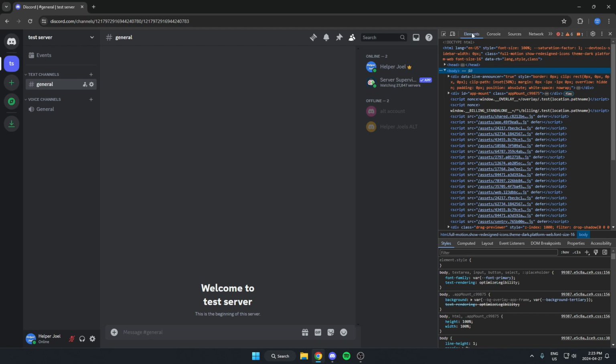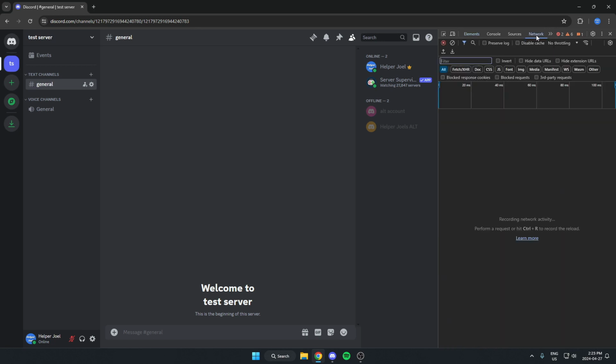From here, we're going to go to the top. And right now we have Elements selected. We're going to go to the right and select the Network option. If you don't see the Network option up here, you might need to click on these arrows right here and then select Network. But for me, it shows it up here. So we're just going to select Network.